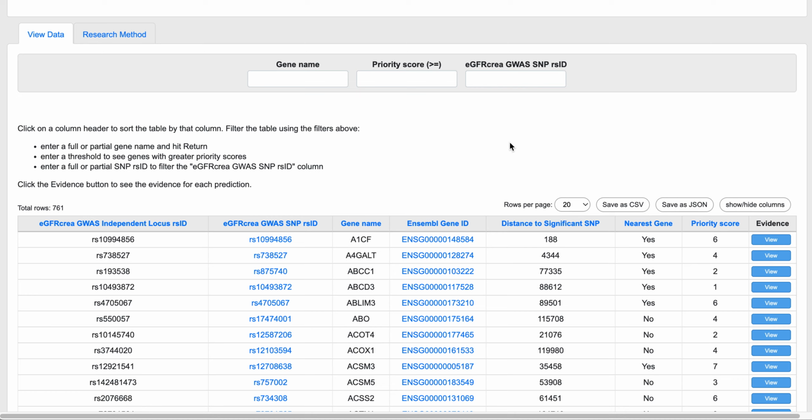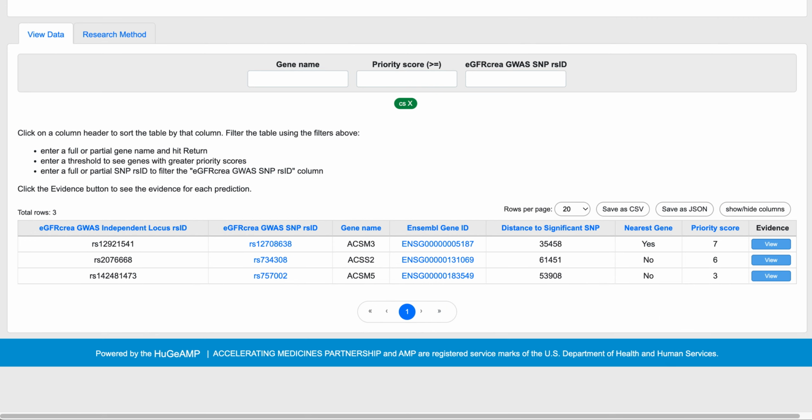Above the table, the filters allow you to find results of interest. For example, start typing a text string and hit return. We typed CS and now we see the gene names that contain CS. You can do the same kind of search with RSID, typing letters and numbers.